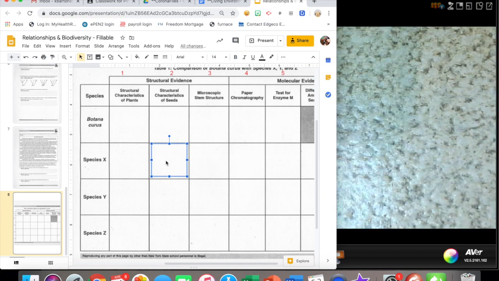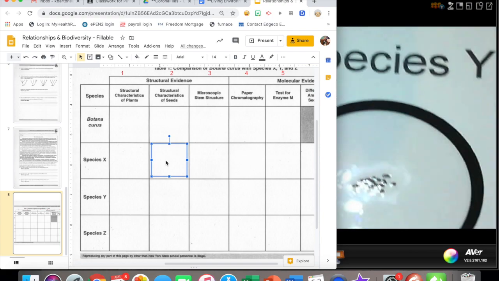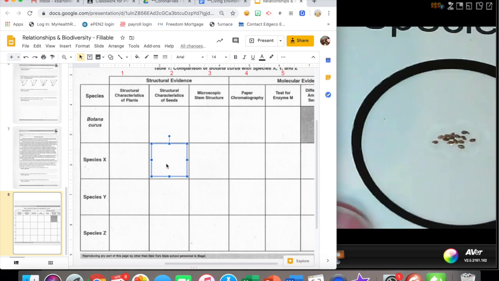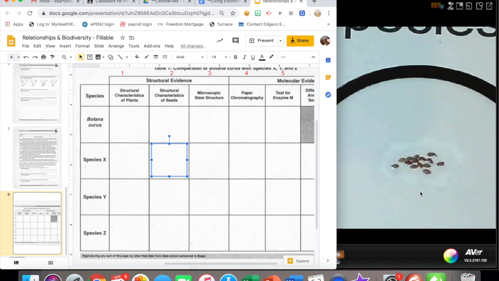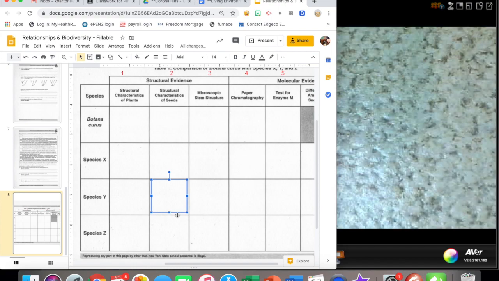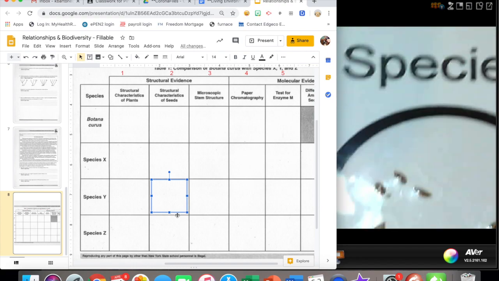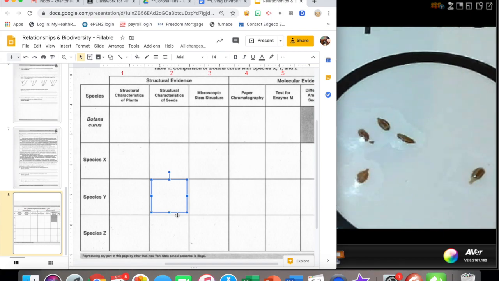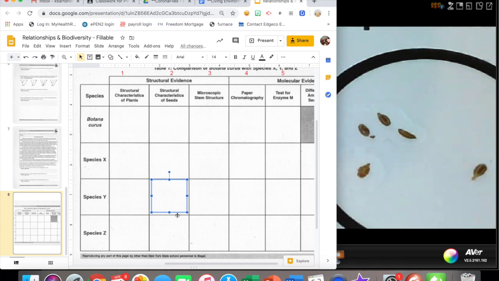Okay, and then we'll do species Y, seeds for species Y. Same thing, go ahead and pause the video, and you're going to type your response for what you see for species Y in this box. And again, the last one, species Z, seeds for species Z. Oh, that's not so bad. There we go. Okay, so take a look at species Z, and you're going to write your observations for what characteristics those seeds have here in this last box for test 2.